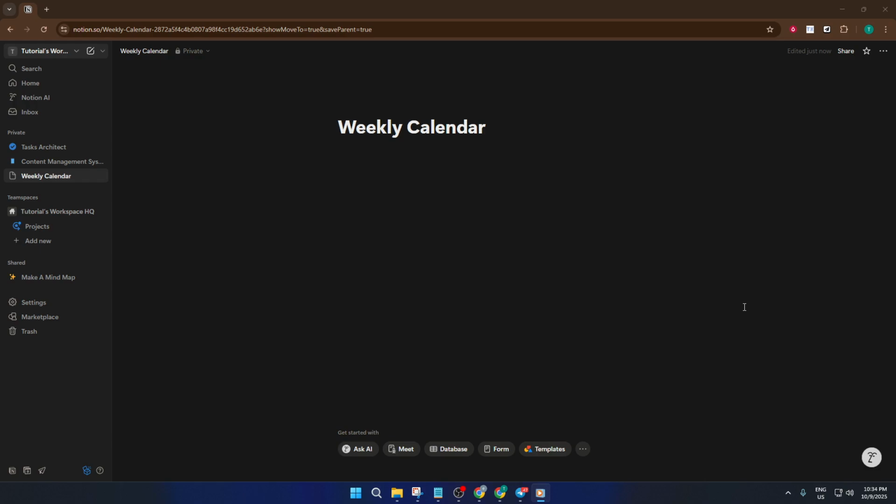To speed things up and make sure we end up with something that looks great, we're going to use Notion's built-in weekly calendar template. This is one of my favorite tricks because templates give us the visual structure right away, and everything's already professionally designed. Plus, you can customize it later to fit your unique workflow. So don't worry if you're new to Notion or just want to save some time. This method works whether you're starting from scratch or sprucing up your space.